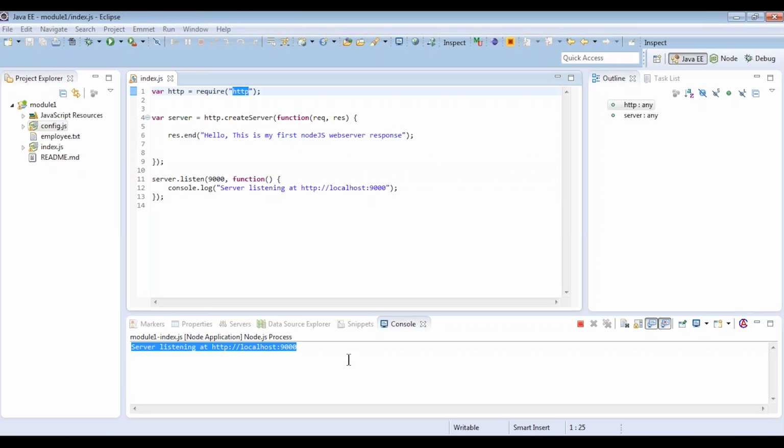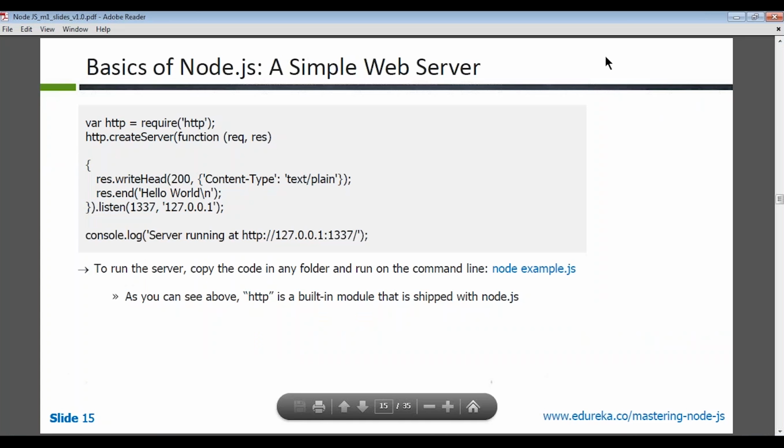Murali is asking what kind of server it is. It is a plain web server. It's not Apache or something. Internally it is the Node.js HTTP server. We haven't downloaded anything. It is a module created by the Node.js team to serve web application requests over HTTP. A plain web server. Clear? That's what they explain here.